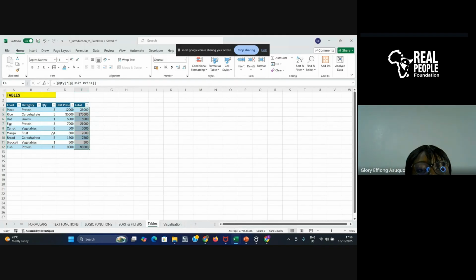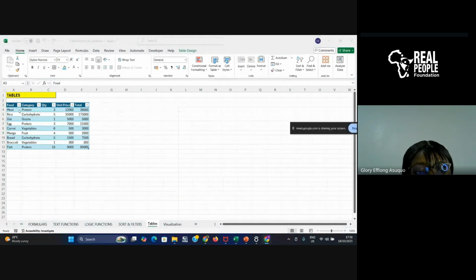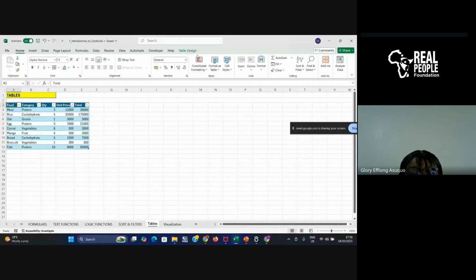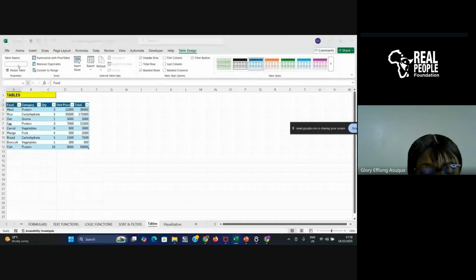In tables, when you insert a table, you have an additional option called table design. It appears once you insert a table. When you click on the table, you can change the table name. You can call this fruit record, for instance, and then you save the table.